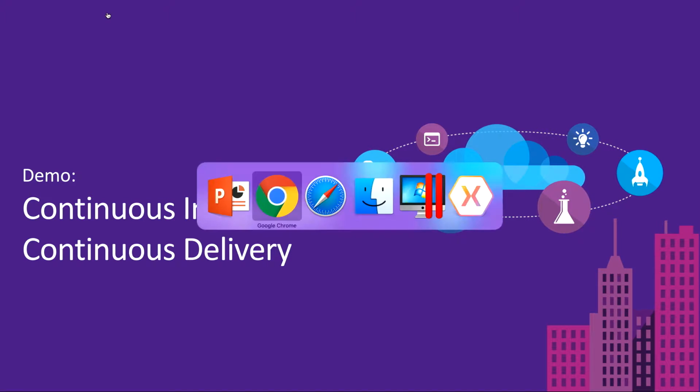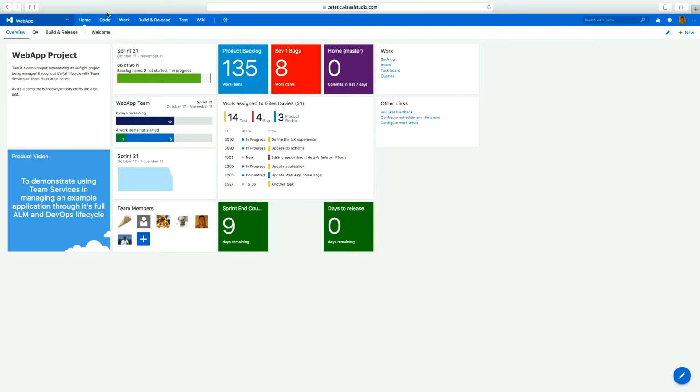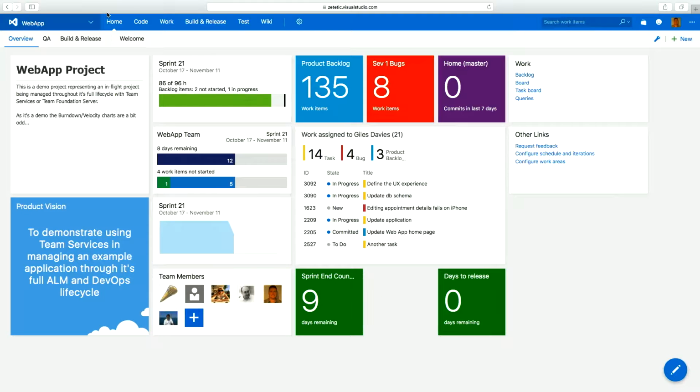So I'm going to switch into this. This is my Team Services account. Not necessarily very relevant for this. Let's just zoom in a bit. This is just a demo application, and this is one of the dashboards that I've built up for this app. I've built a little QA dashboard.